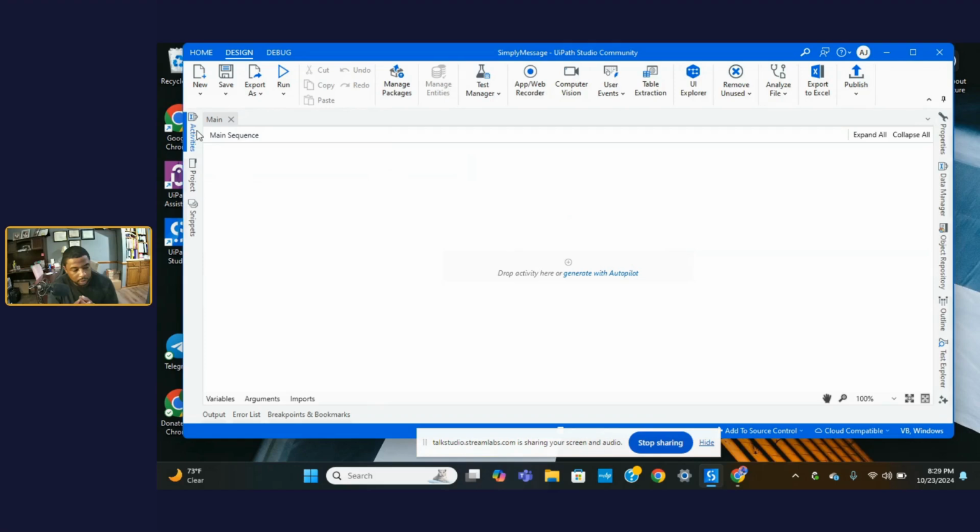All right, so now we have our main sequence open. I have my UiPath Studio set up significantly the way I desire it to be set up. If you're launching a brand new UiPath Studio, it may look a little different. You may have a box over here, a box over here. I put all mine as tabs on the side. I just like to have a bigger view to be able to see what I'm doing. But it still is the same. I just have it set up a little different.